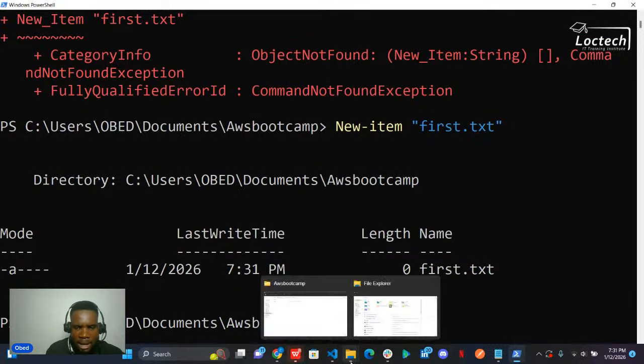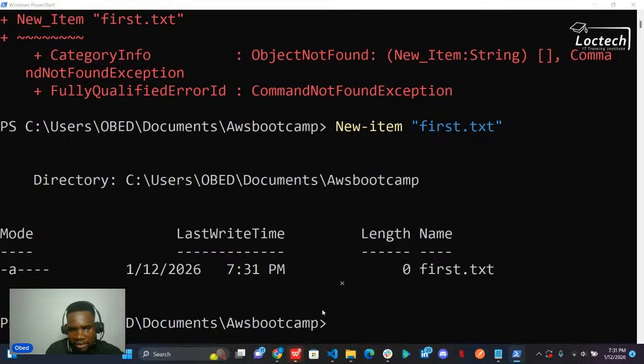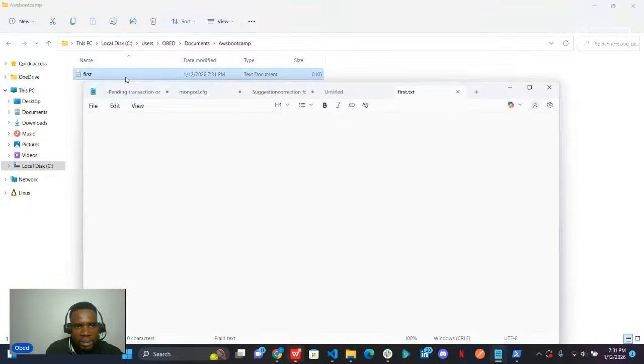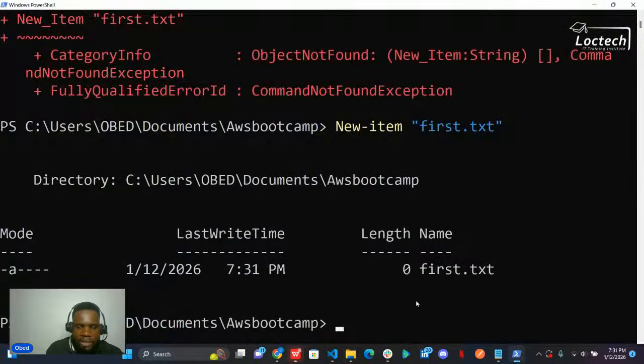Let's confirm that. I'll move over to my file manager. And as you can see here, I have my file, which is a text document. I'll quickly open this file. And as you can see, it is what? Empty.